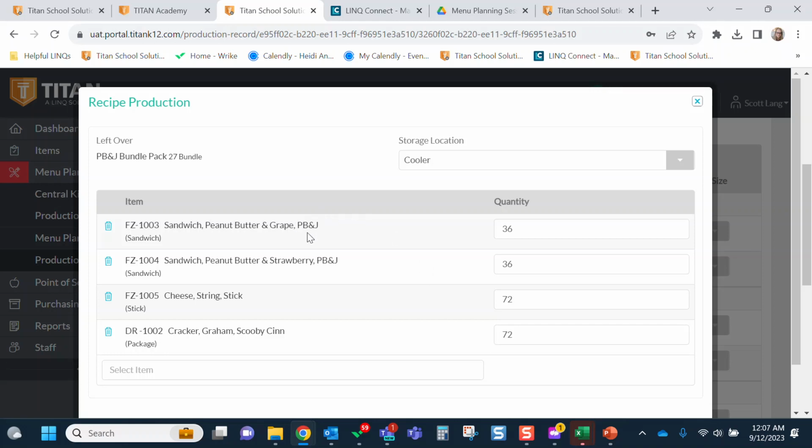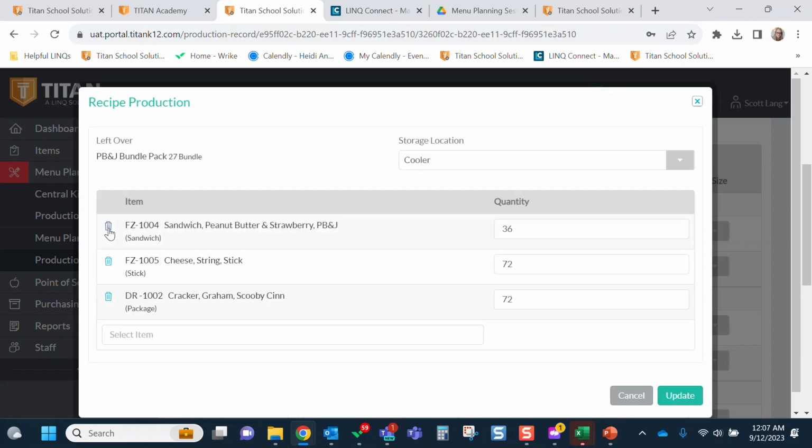So here I have grape PB&J and I have strawberry PB&J, but I opened up 1 case of strawberry and I didn't use any grape at all. So I don't want any of my grape removed from my inventory. So I'm going to come over here on the left and I'm going to click the delete button. That's going to take that completely out of the inventory possibilities.